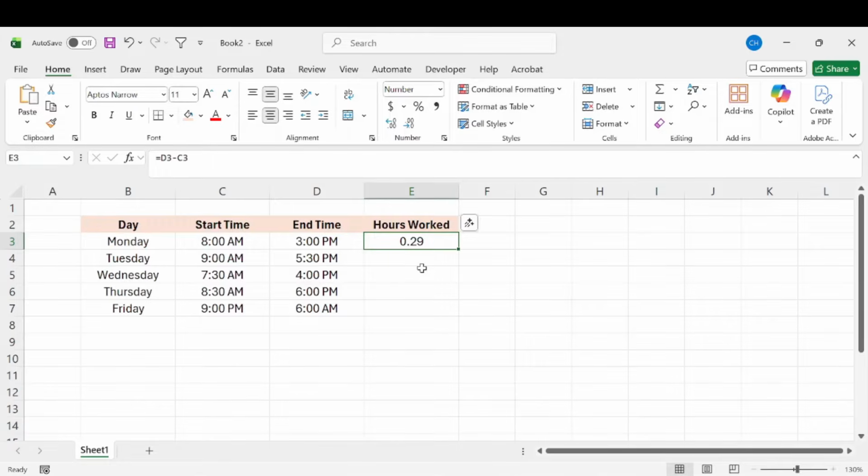Now what's important is that in Excel, how you format cells matters. So we want to format this differently so it doesn't show us 0.29 but 7 hours, because we know the start time and end time between 8 a.m. and 3 p.m., that's 7 hours, right? So we want 7 hours to be displayed here, not 0.29.